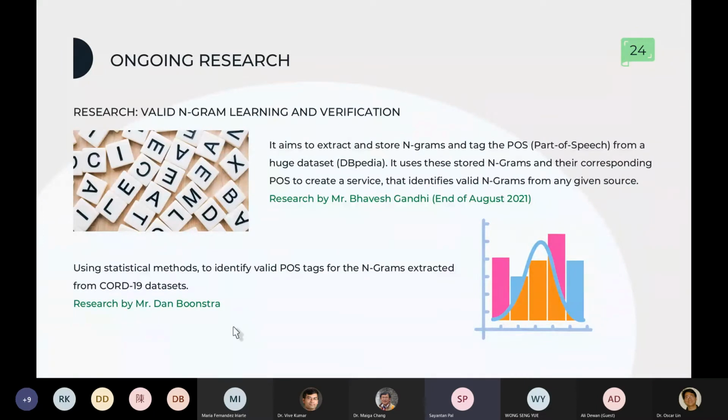Another one is being done by Mr. Dan Boonstra, who is going for statistical analysis of the CORD19 dataset and accordingly generating the eligible POS tags. In my case, I have just considered the frequency, but in this research he is not just considering the frequency. Instead, he is applying a lot of statistical methods to analyze what would be the eligible POS tags. This is again an ongoing research that would help me improve my system.